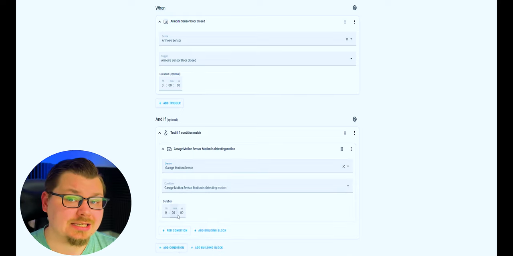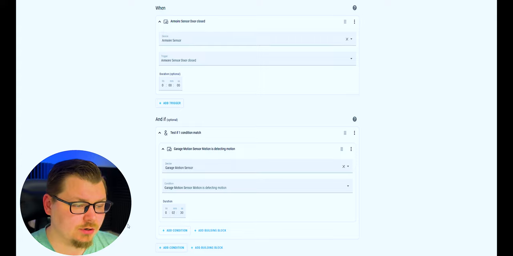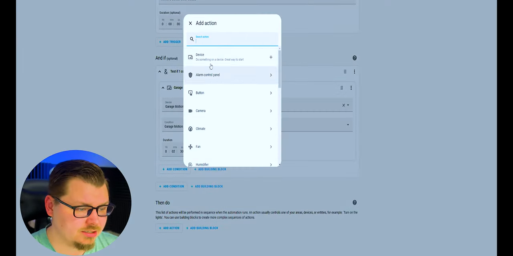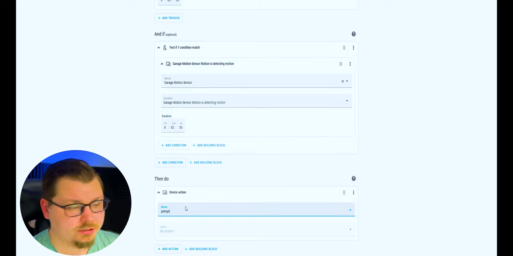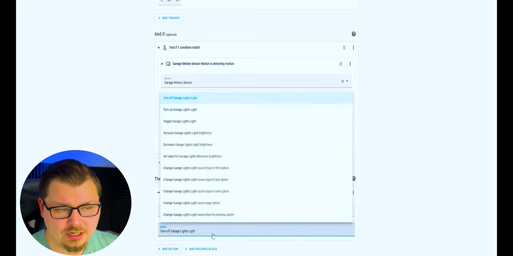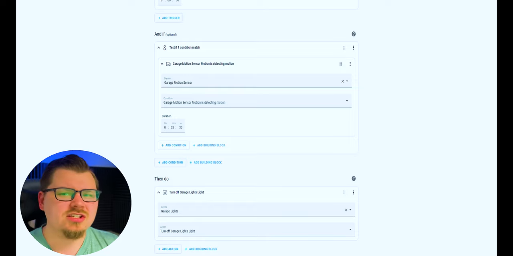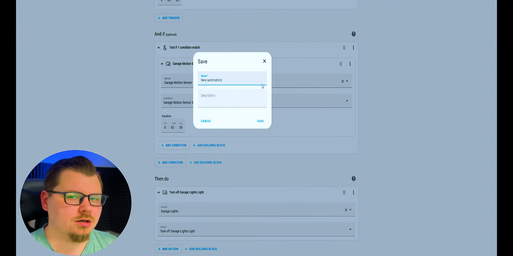And this is where it's key that you add a 3-minute or multi-minute timer. So in this case, about 2 minutes and 30 seconds is about what I like to do. So we're going to add 2 minutes and 30 seconds. And we're going to do that same thing, device, and then we're going to do garage, if I can spell the word garage, lights. And we're going to turn off the garage lights, hit save, and then we're going to add a name again. This is also a good place to add a description. Describe in there what this automation is doing.